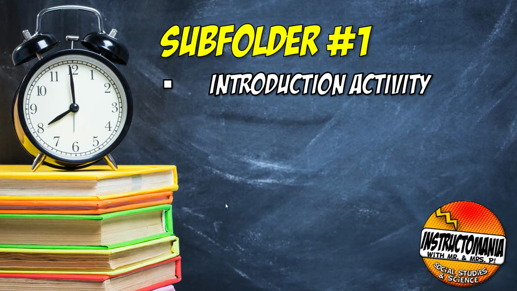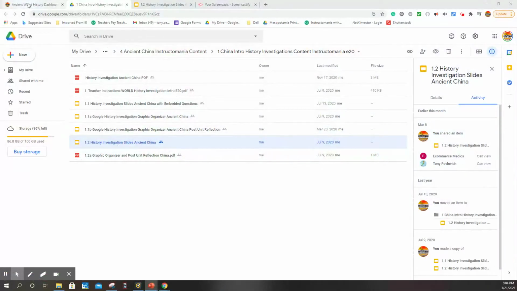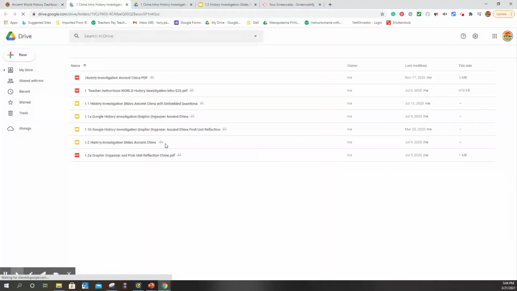Right, now that we understand the general flow of how the content is organized in subfolders, we're going to look at each subfolder, and I'm going to briefly explain what's available and how to operate it. So when you go to the dashboard here for Ancient China, you'll see the scope and sequence and the linked table of contents and all of the activities.